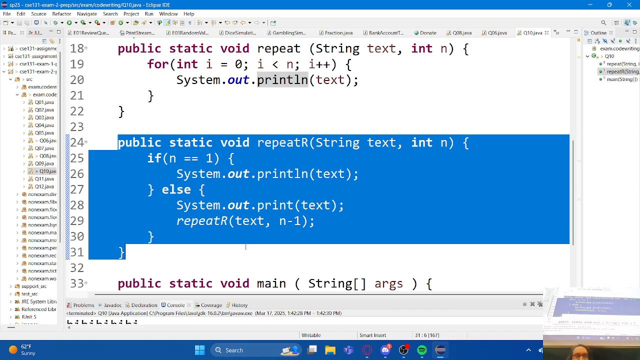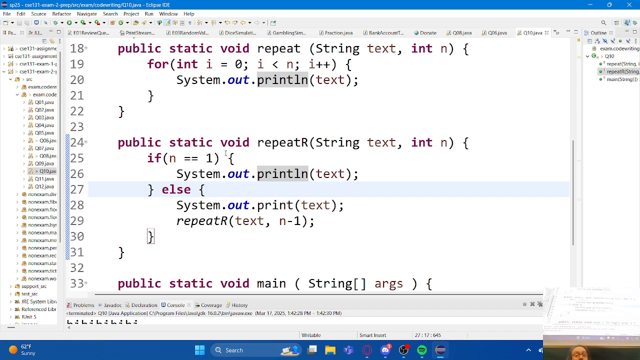Yes? Could you explain how, when you return in the else statement, you edit the parameters? Edit the parameters? By doing like the n-1. Okay, so yeah, let's talk about that.